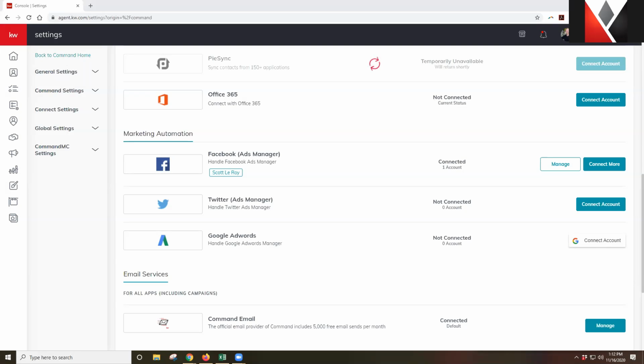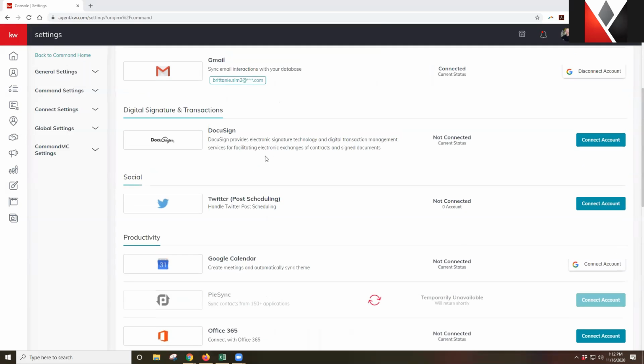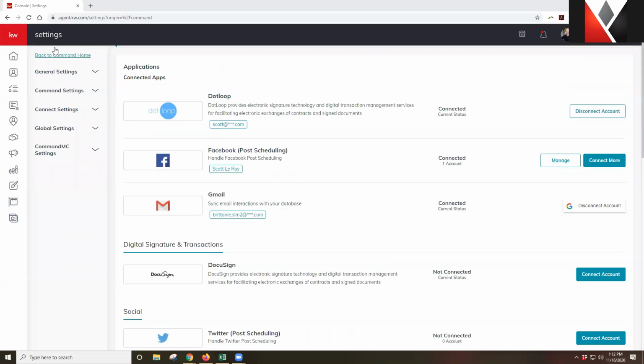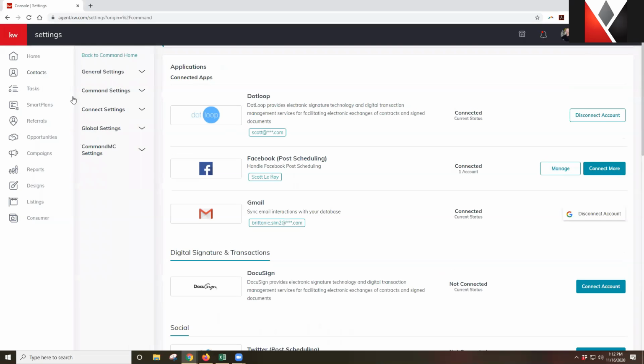Now we have just kind of the basic setup on here. We've got our Facebook Ad Manager connected. We even have our Facebook Post Scheduler connected on here too. Now we can actually access everything under our campaign section. So let's click on the campaigns over here on the left-hand side.